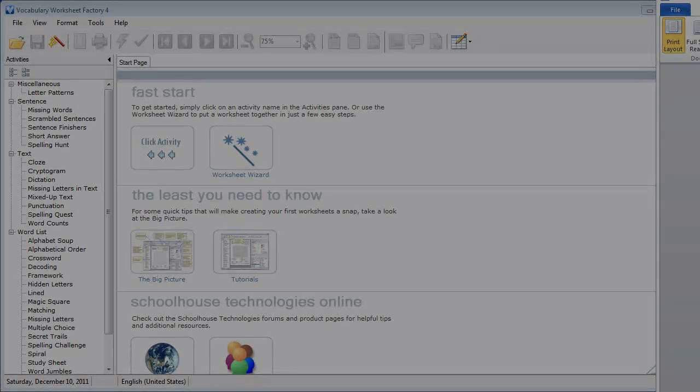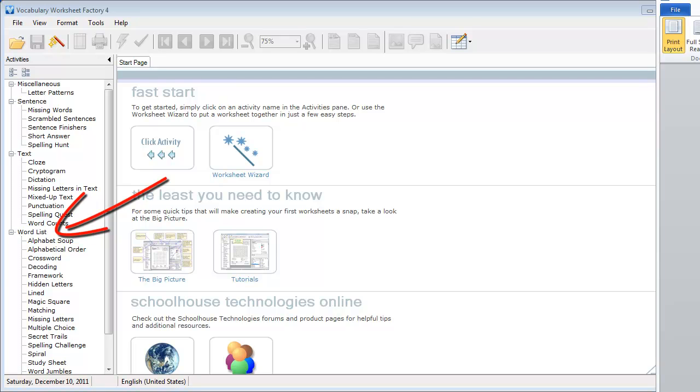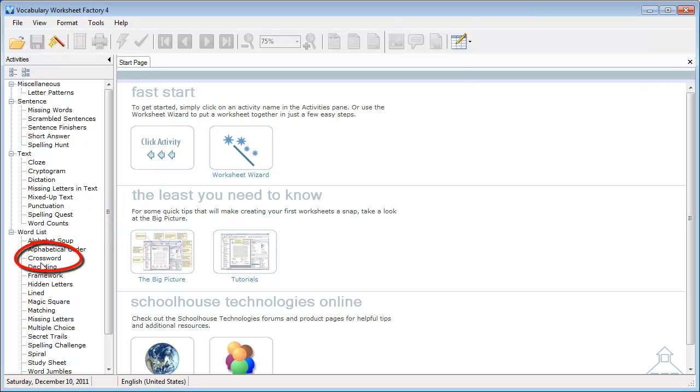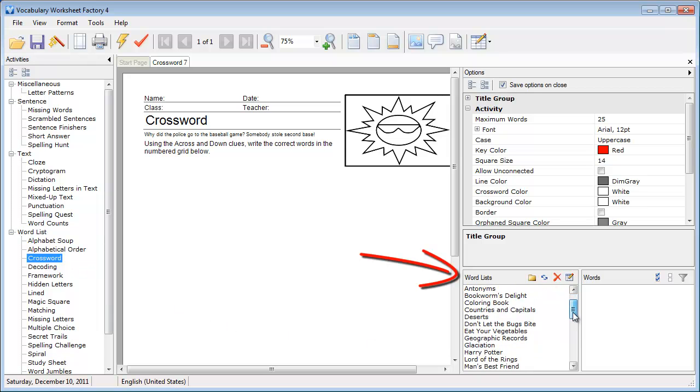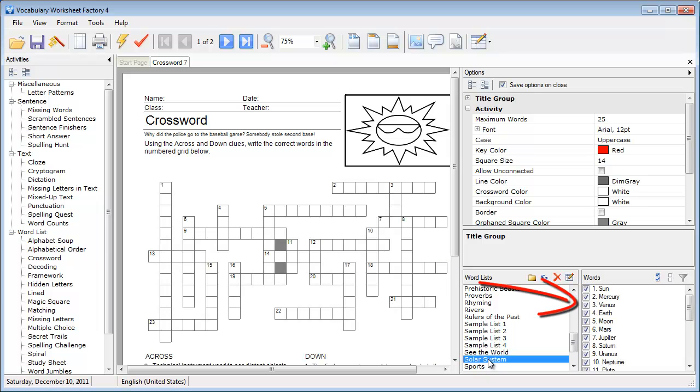Look in the Activities column on the left side of the page for a list of the different kinds of activities you can create. Let's create a crossword. Click the word Crossword. A blank worksheet page appears. To fill in the worksheet, select a word list to use from the bottom right side of the page in the Word List section. Double-click the word list you want to use. The words appear in the area just to the right of the word lists.